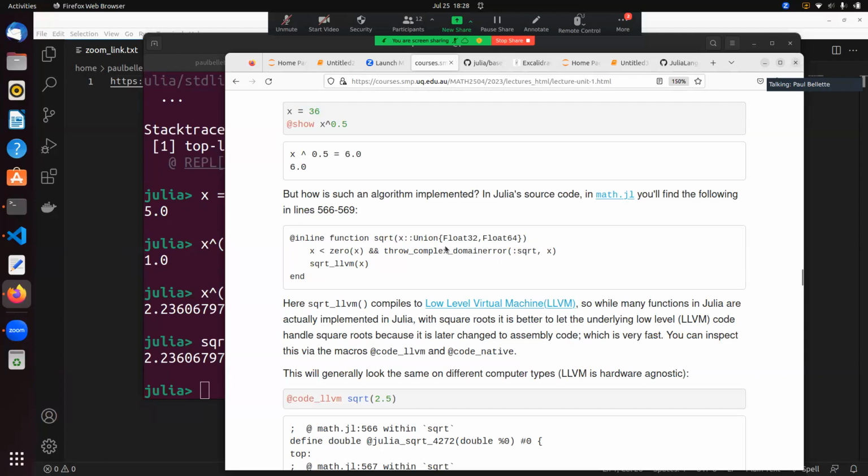Anyway, you can see what it does here. It takes an x that's a union type of Float32 and Float64. So if you pass it a Float32 or a Float64, it'll try this. This little inline thing here says if x is less than 0, then throw a complex domain error, square root x. So that's that domain error. When we tried -1, this first conditional got hit, this short circuit, and it threw a domain error. That's the error you would have seen when it tried to do -1. Then you see this mysterious function called square root LLVM.